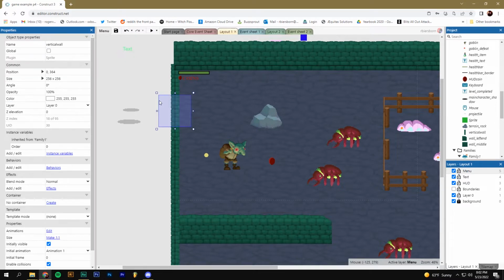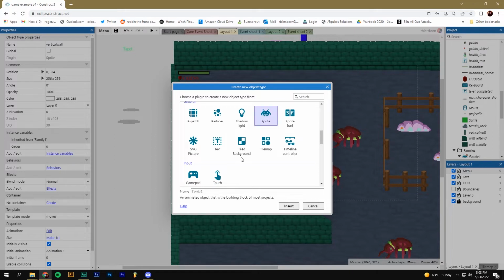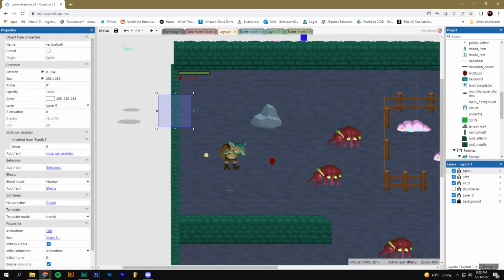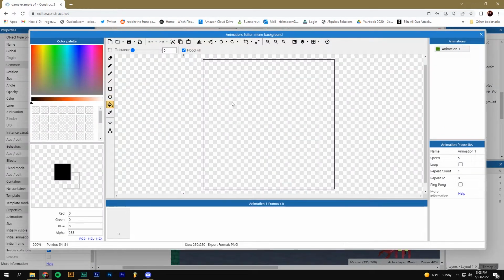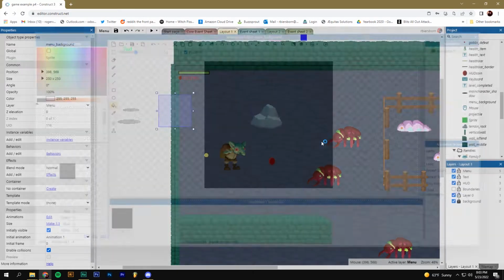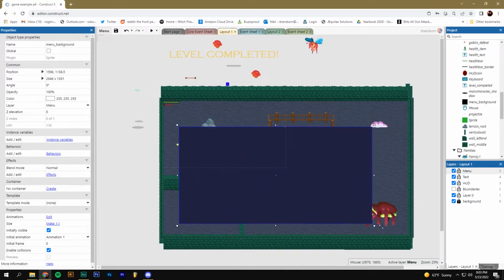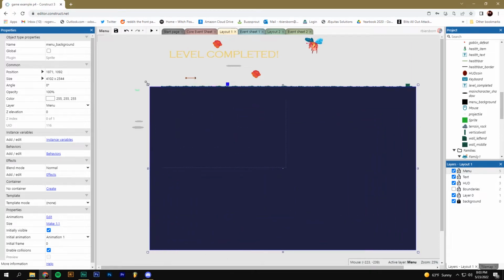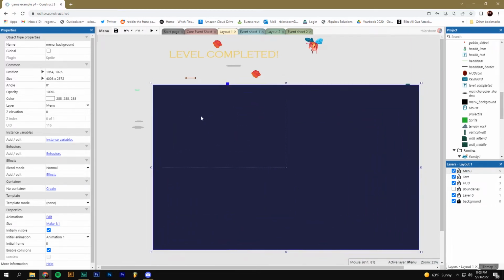Cool. Now what we can do is start building out our menu. The first thing I'm going to do is put a background on the menu layer. I'm going to right click, making sure I'm in my menu layer. I'm going to right click anywhere in here, insert new object, sprite. I'm going to call this menu background. You can call it anything you want. And let's just fill it with a color. Black is pretty typical. If you want, you can have the background a different color though. This is going to be the background color when our player opens up the menu. So we're going to stretch it out and cover up our whole layout.